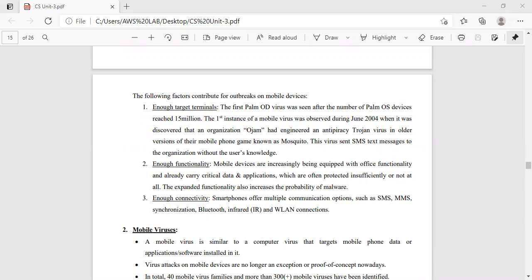And the last one is enough connectivity. See, the smartphone offers multiple communication options such as SMS, MMS, synchronization, Bluetooth, infrared, and wireless LAN connections. So these all come under connectivity.